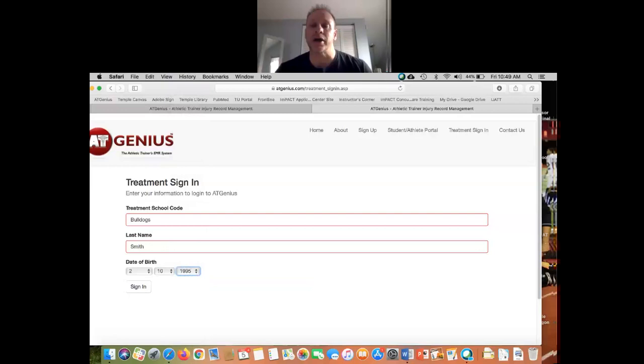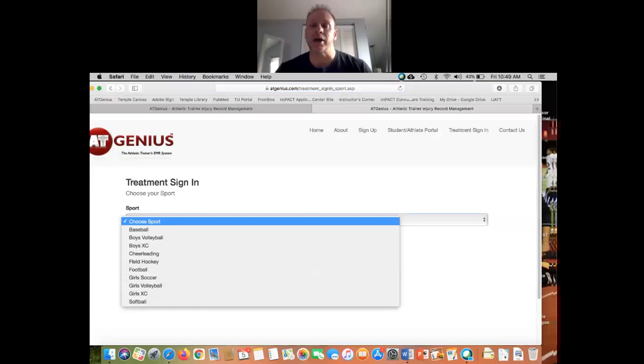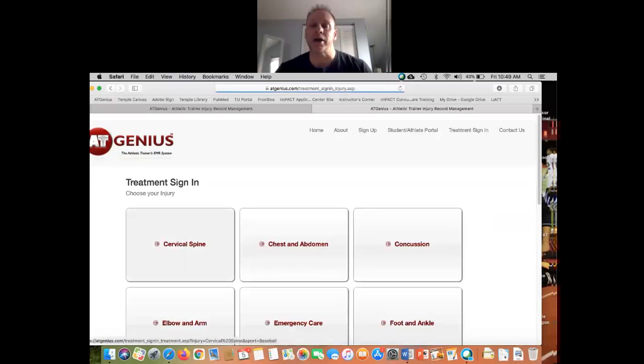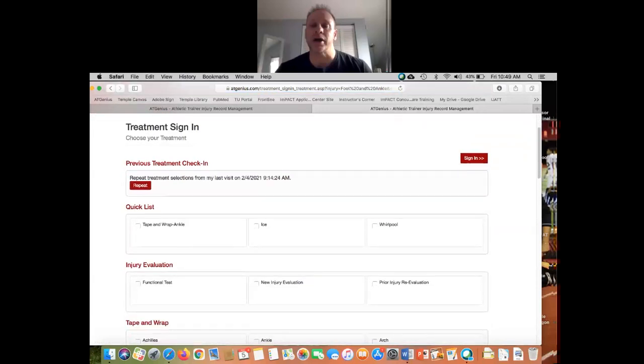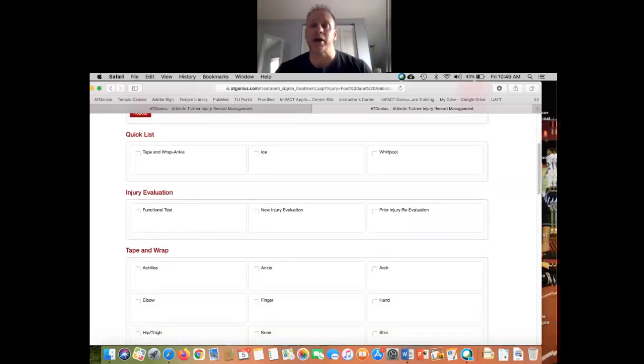But again, I'm the athlete signing in. Bulldog Smith, date of birth. And now I'm going to choose my sport. I'm a baseball player. I'm going to choose the body area that I'm in for. So this is what treatment sign-in looks like. They can click repeat treatments from last time. So if they're getting the same thing every single day, they can just click repeat and get in and out. You can put items in your quick list at the top. So any common things that you're doing, you can put right here at the top so they don't have to do much scrolling. You'll notice here the red headings, injury evaluation, tape and wrap, etc.